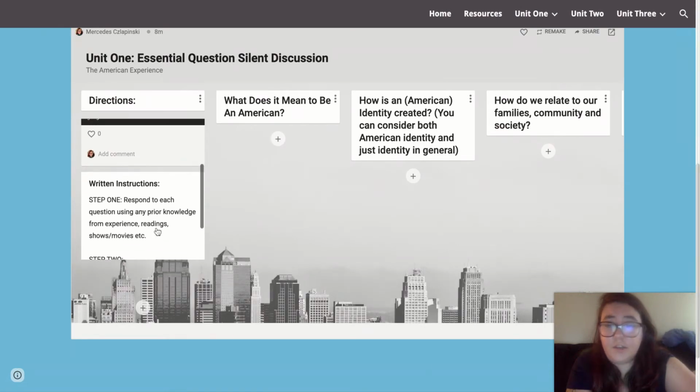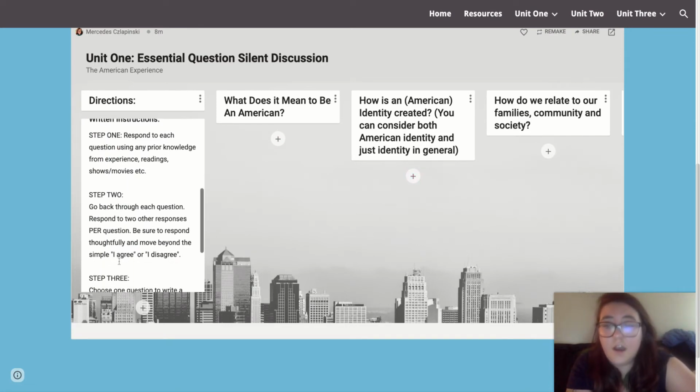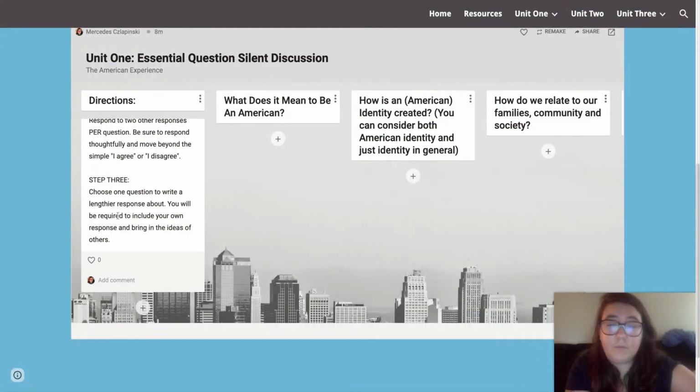Students' first step is to respond to each of the four questions with any prior knowledge from experience, reading, shows, movies, etc. They're then directed to go back through each question and respond to two other peers for each question, so they'll end up doing eight responses in total. I ask them to be sure to be thoughtful and move beyond a simple I agree or disagree.